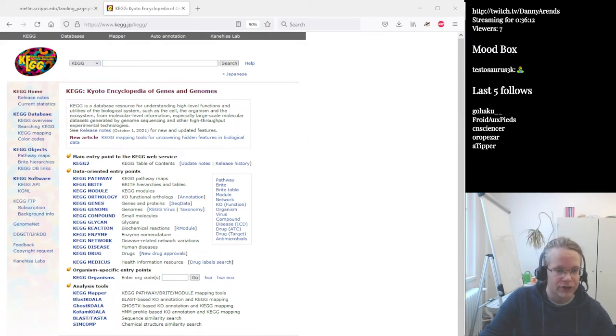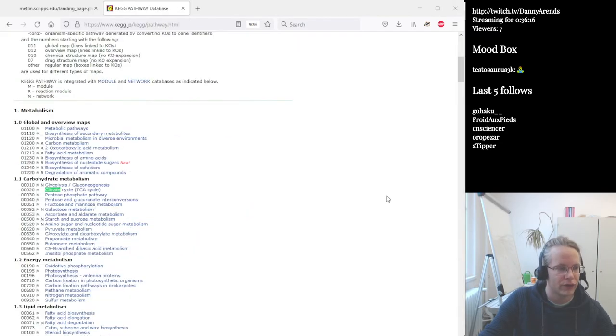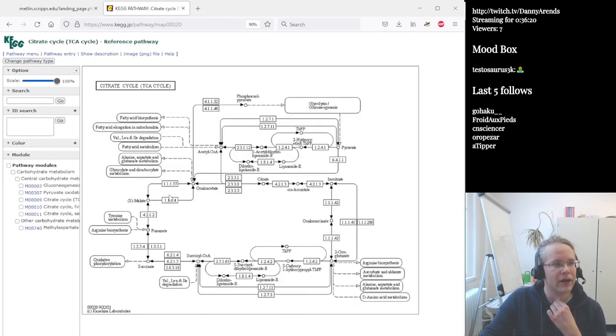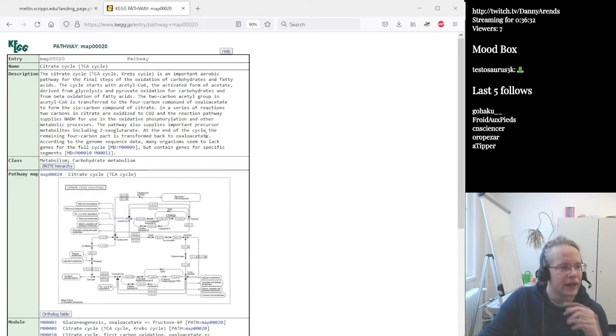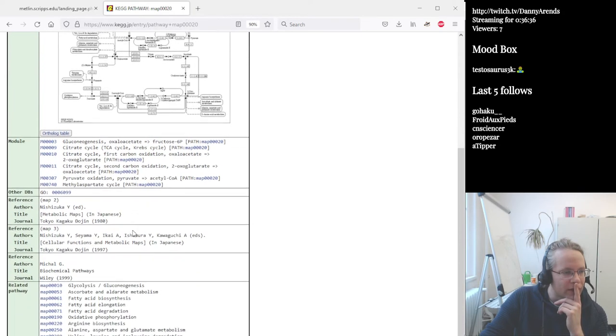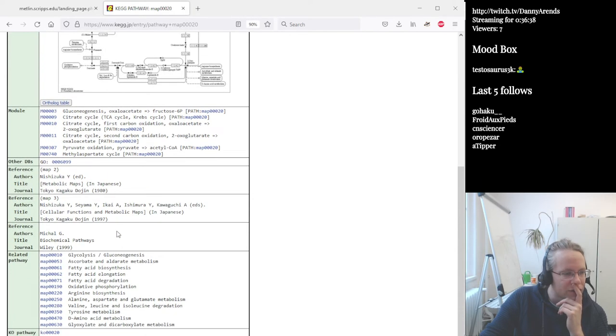So, citric cycle pathway. We just again go to pathways, we search for the word citric cycle, and then here we have the pathway. And then we can say that we want to download the pathway. So downloading the pathway should be pathway entry, and then here's the map, here's the ortholog table, and then we can actually export it as well.